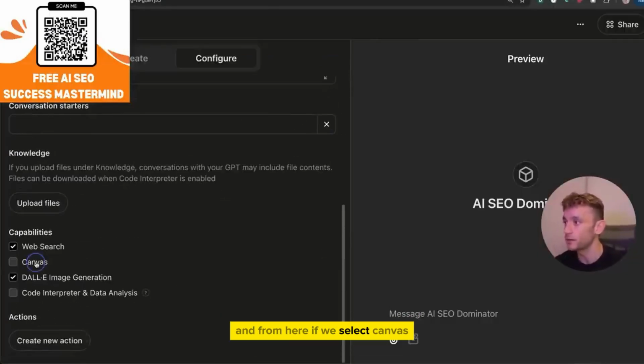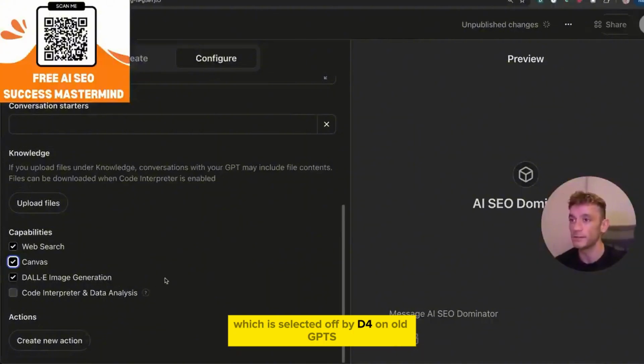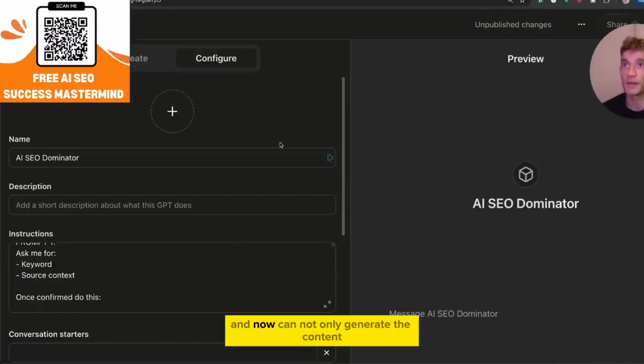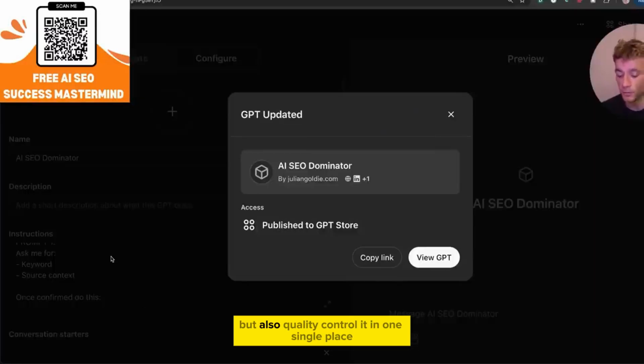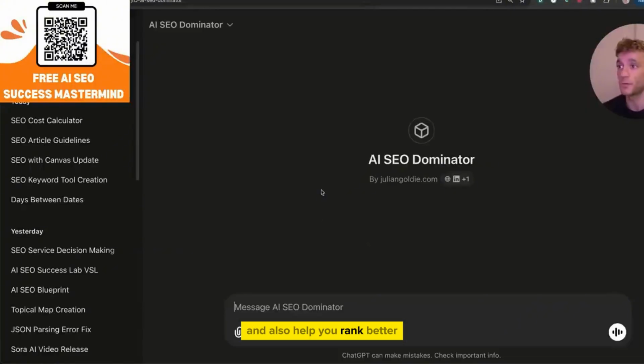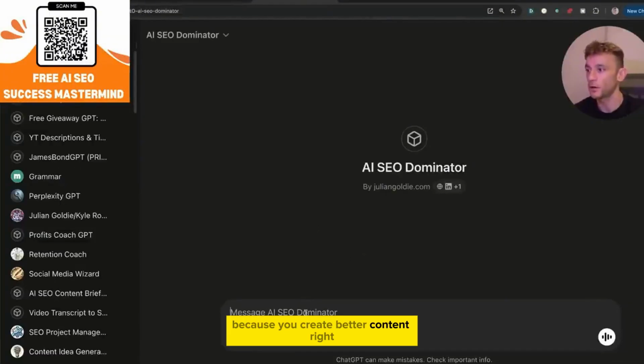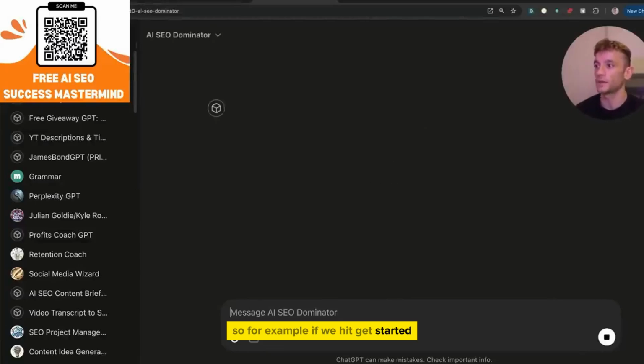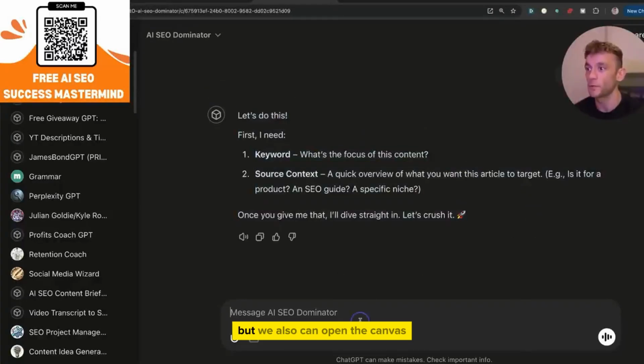And from here, if we select Canvas, which is selected off by default on old GPTs, we can now update this. We'll hit update, and now we can not only generate the content, but also quality control it in one single place, which is going to save a ton of time and also help you rank better because you're creating better content, right? So for example, if we hit get started, we can pick up where we left off, but we also can open the canvas once we've generated the content.